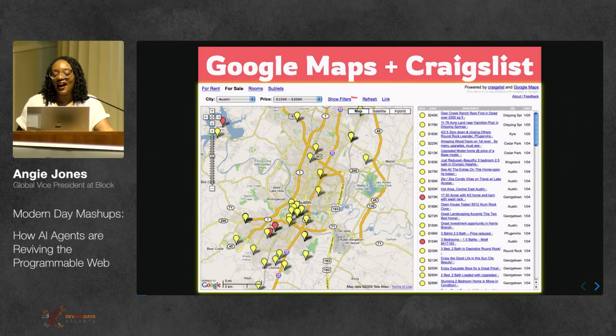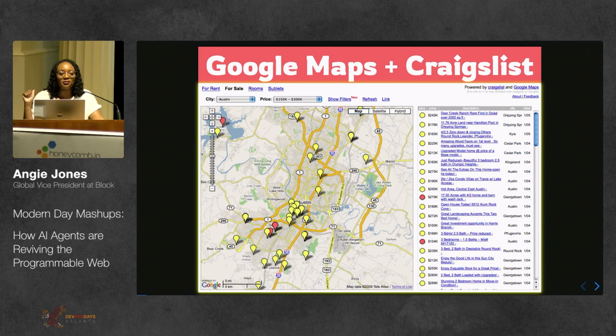One of the most iconic mashups was the combination of Google Maps with Craigslist. Y'all remember this one? Of course, right? So you would search for real estate, and instead of getting a boring list of text, you see all of the real estate mapped out for you. And this mashup was called Housing Maps. And it turned that basic search results into this interactive experience.